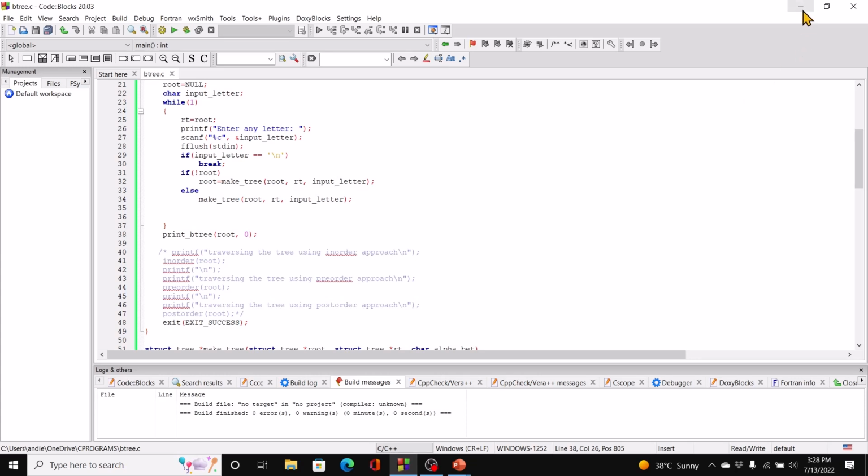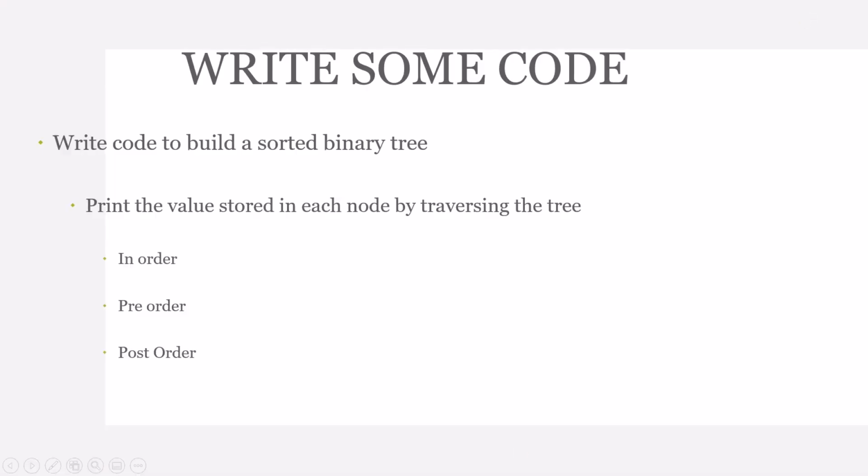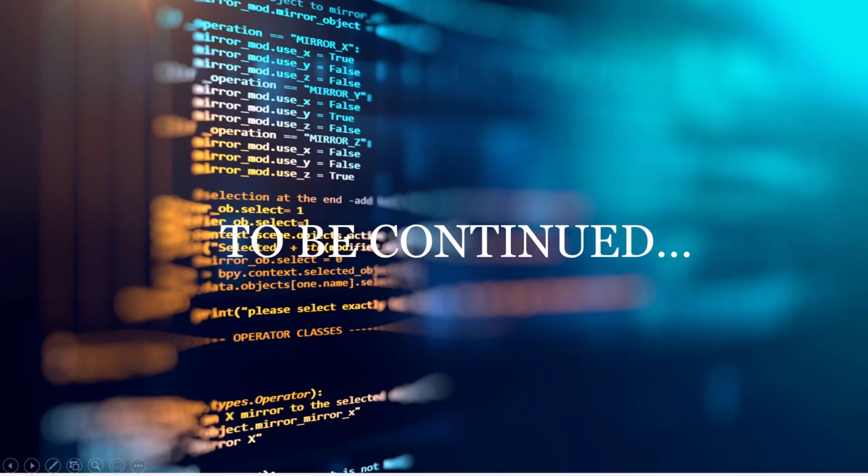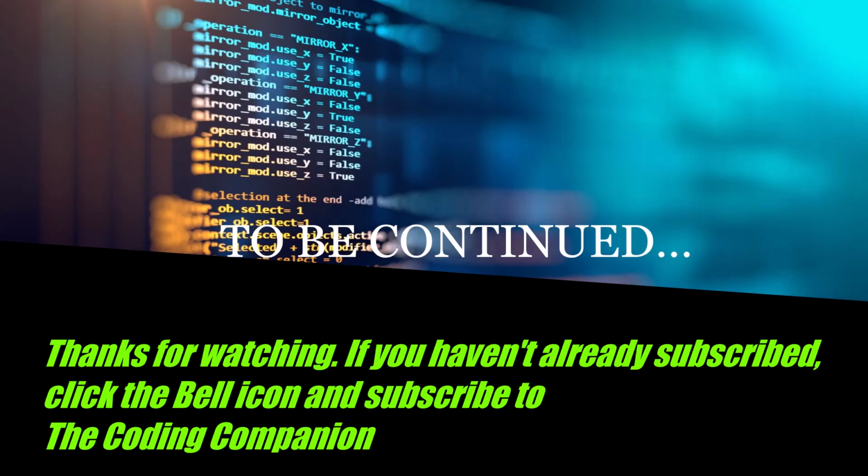So I hope this is clear. This now finishes our session for today. In the next session, we'll talk about deletion of nodes in a tree, as well as searching for a particular value using a binary tree.